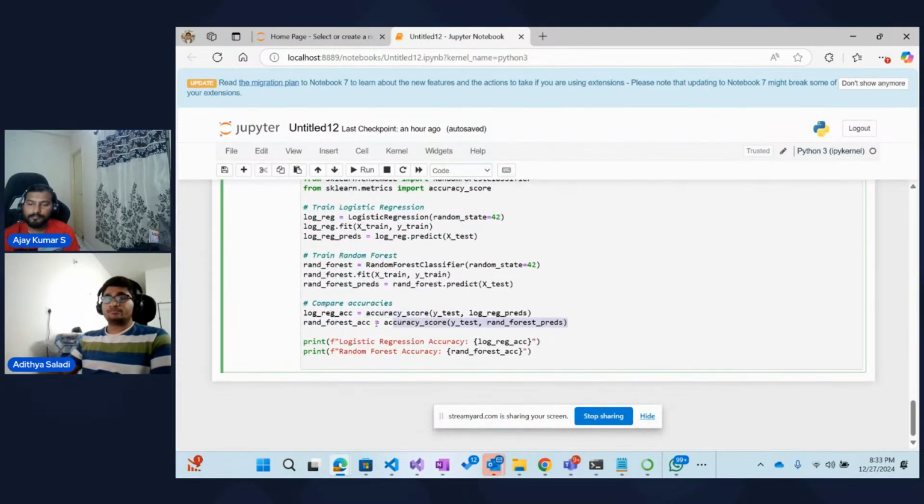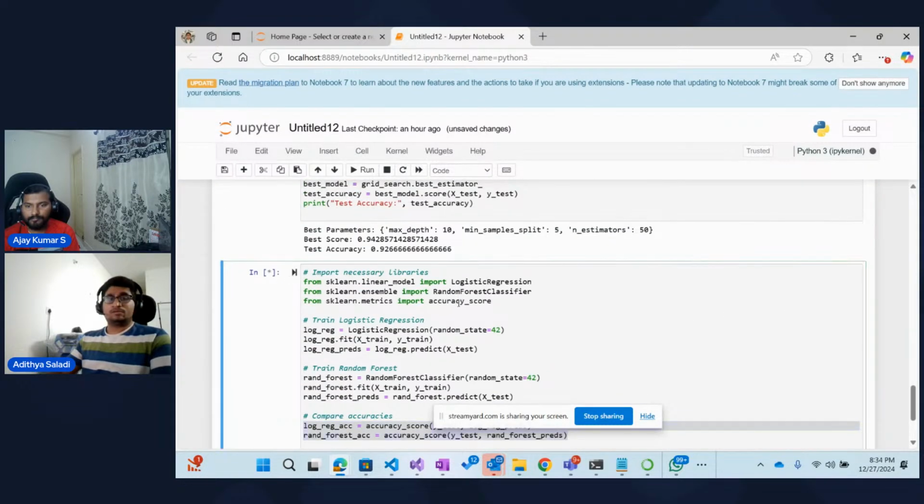So there are two things. One is for comparing the logistic regression. The second one is for comparing the random forest regression. You can clearly see the variables there. And once we do the accuracy score calculation, we'll print both the accuracies using the print statement. Let's quickly run and see what the accuracy is for both of these models.